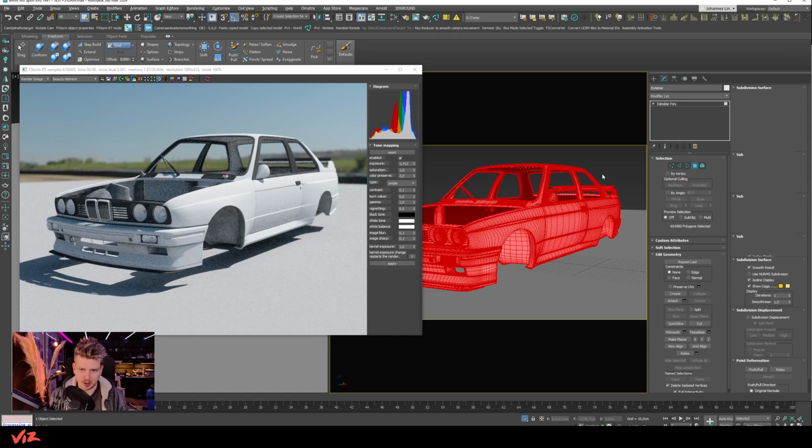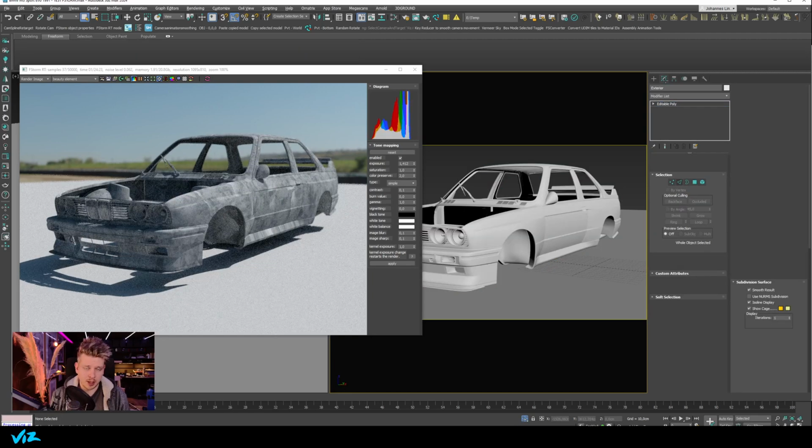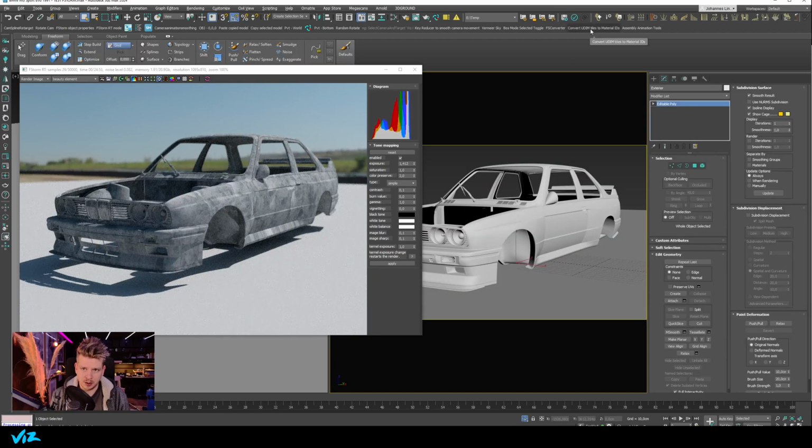But now if I, let's say, assign material ID 1 to all of these parts again, all I have to do is to click the button up here now, convert UDIM tiles to material IDs, and it may take a few seconds. At first, it actually crashed Max because it was just so unoptimized.